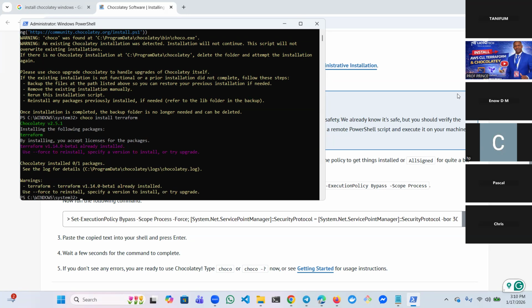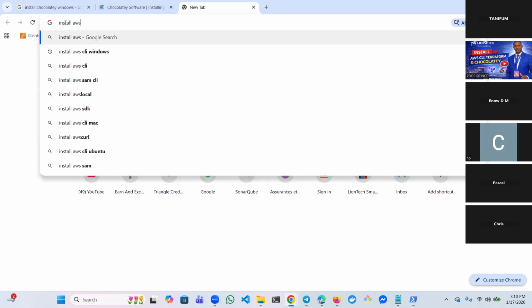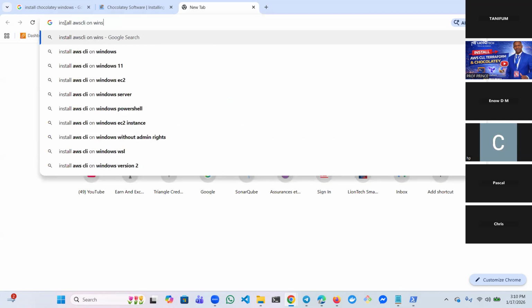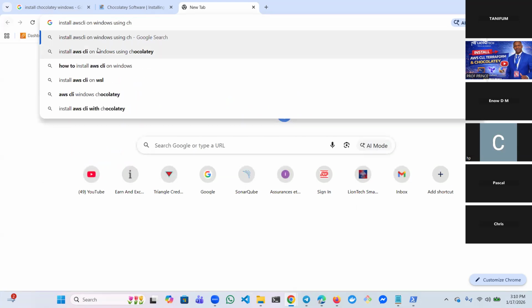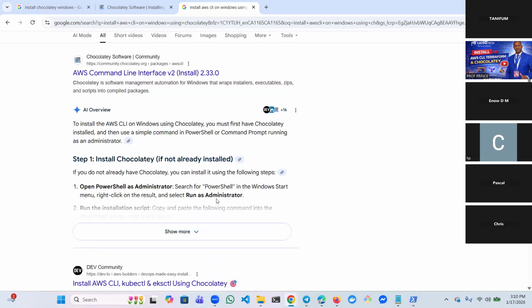Now let's look at how we can install the CLI. If you go to Chrome, where we were before, let's install AWS CLI using Choco. You can always do this. You can see Install AWS CLI on Windows. You can do Mac if you want, using Chocolatey. And you can see the command.